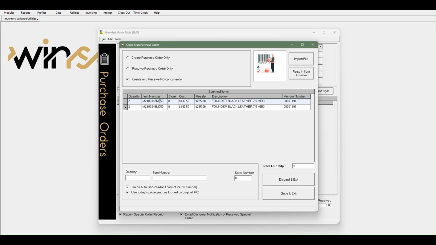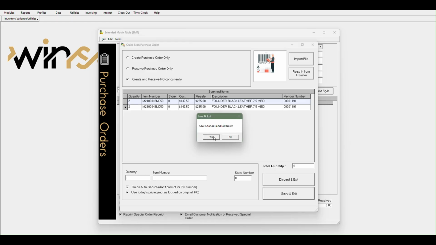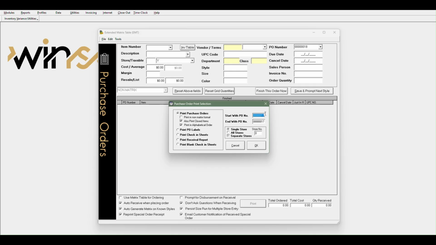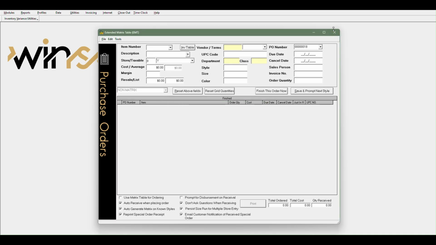This is where WinSale finds it in external UPC databases, deciphers it into the item numbers, and allows you to add it on the fly with the quantities. So at this point, we hit Save and Exit. Yes. And it receives it into our inventory as the PO. We're not going to print it here, so I'm canceling out of this.